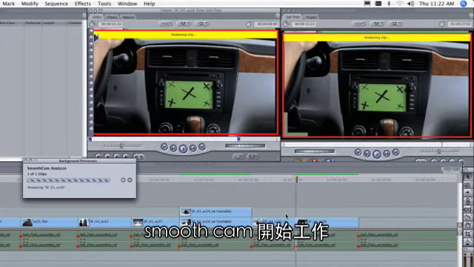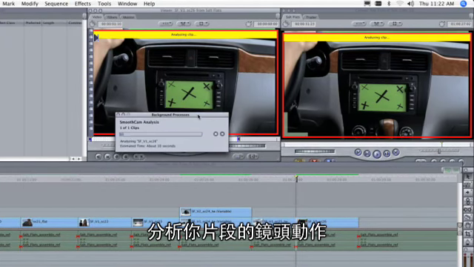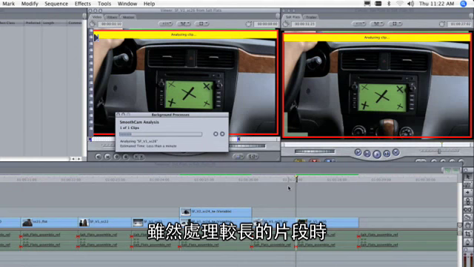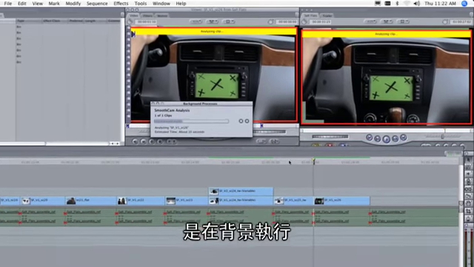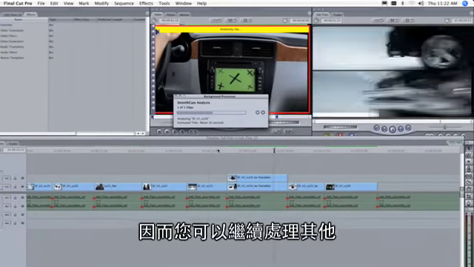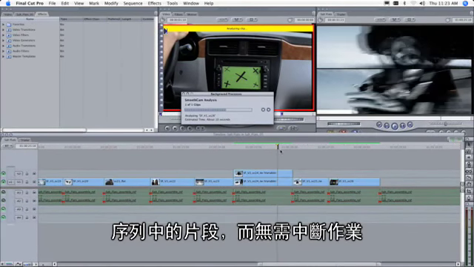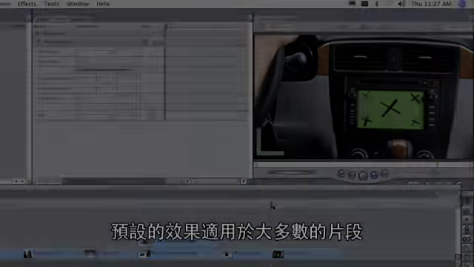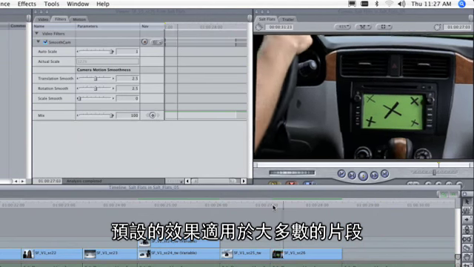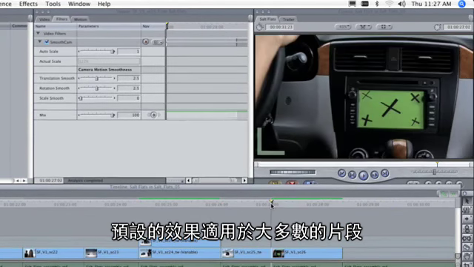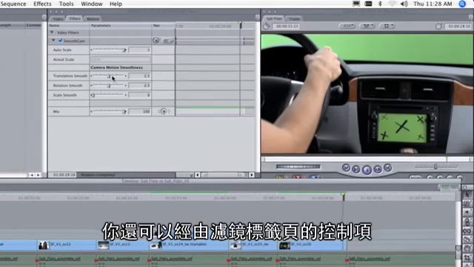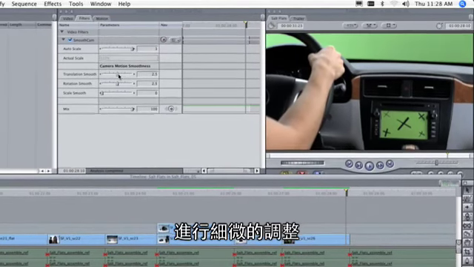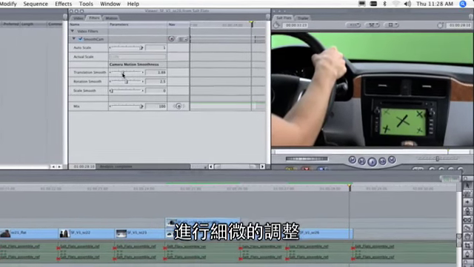Smooth Cam goes to work analyzing the motion in your clip. And even though processing longer clips can take a while, Smooth Cam calculations are performed in the background so you can continue to work on the rest of your sequence without interruption. The defaults work for a surprising number of clips. Of course, you also have the option to fine-tune the smoothing after the analysis pass using the controls in the Filters tab.